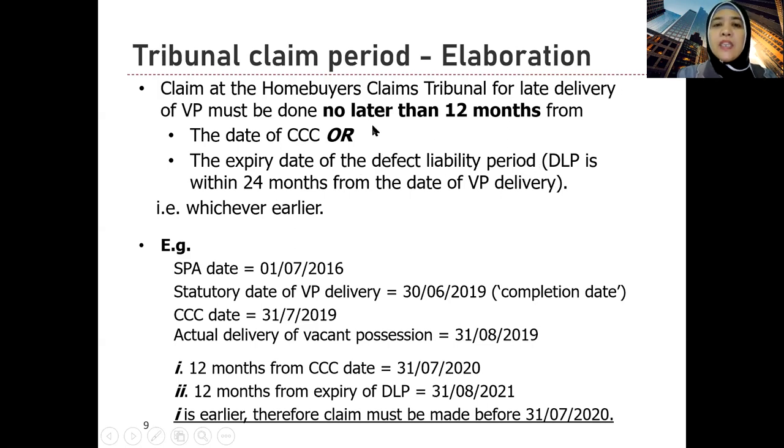So CCC, when you calculate the 12 months, you get 31st July 2020. Then the expiry date of the defect liability period, which is 24 months from the date of vacant possession delivery. So when was the vacant possession delivered? 31st August 2019. So you add 2 years, 24 months, from the actual delivery, 31 August 2019 plus 24 months. So you get 31st August 2021. 2 years, kan?